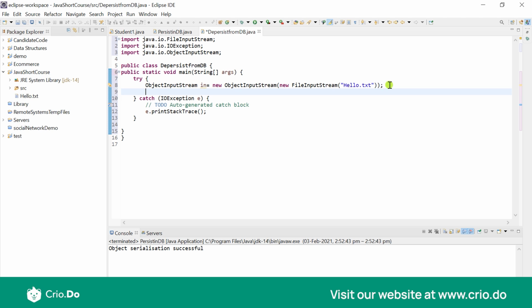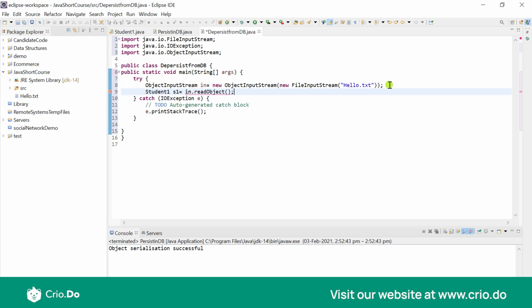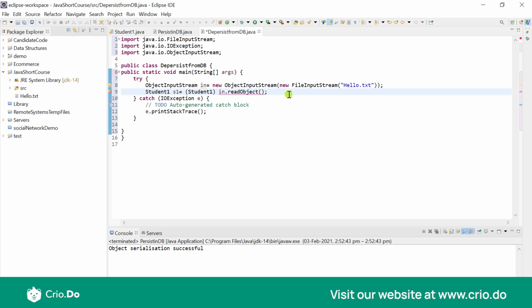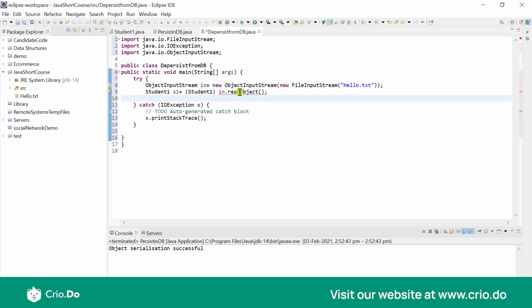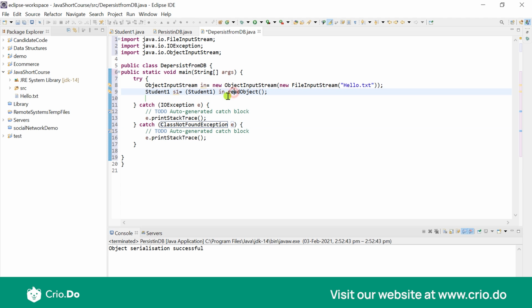And now once we have this particular object input stream, what I want to do is convert that into a student 1, and again, we would just call it S1, and this is going to be in.readObject, and this is how we are actually going to read that particular thing from this object input stream. And we'll actually have to add a cast to make sure that this is a student 1. And we'll add a new catch clause as well, just in case it throws an error.